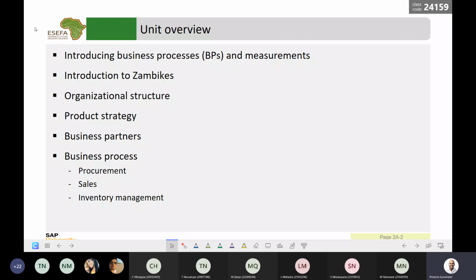When our registration for SAP takes place, apparently it's going to be done in the next week or two. Each one of you will have a username and a password. So you will be able to do the electronic accounting for Zambikes, right?